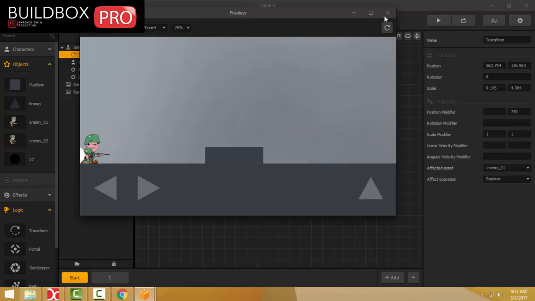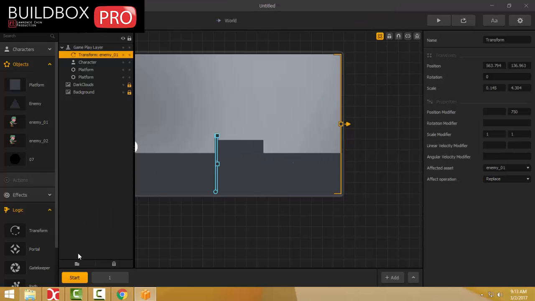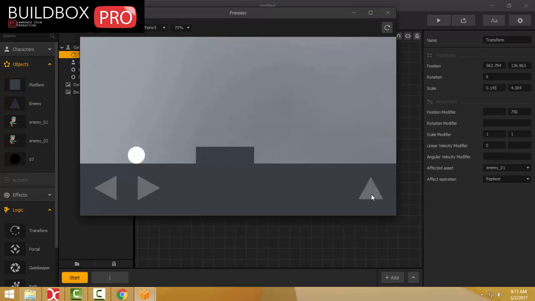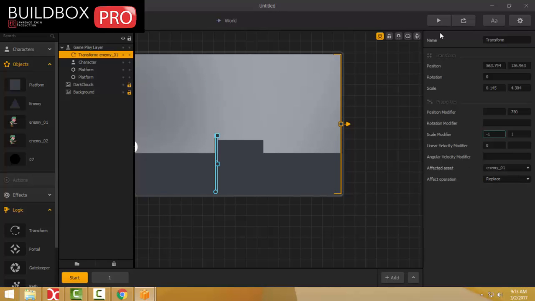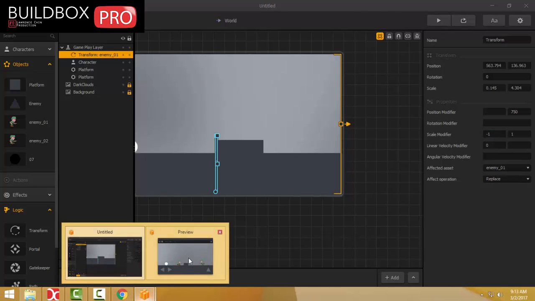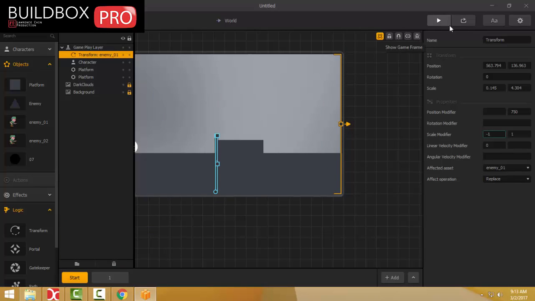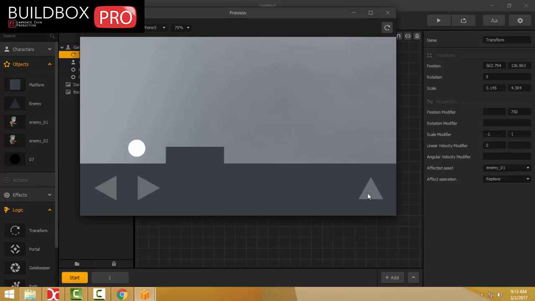Alright, the character is still moving because I didn't put 0, and then -1. Okay, when you move nearer, when the enemy comes, it will sit down, and then he should start shooting.